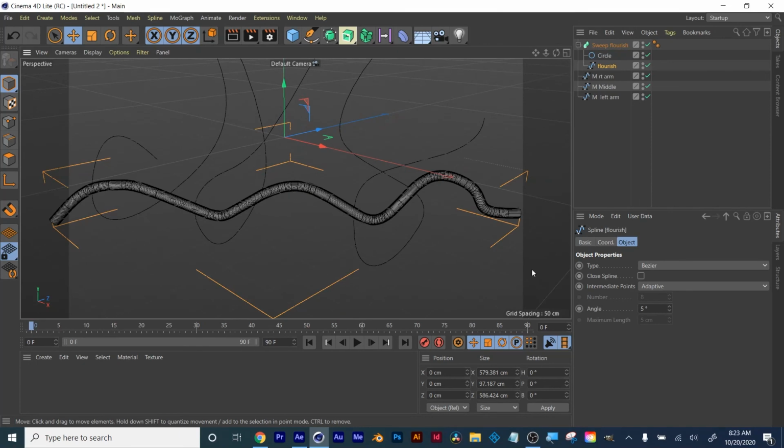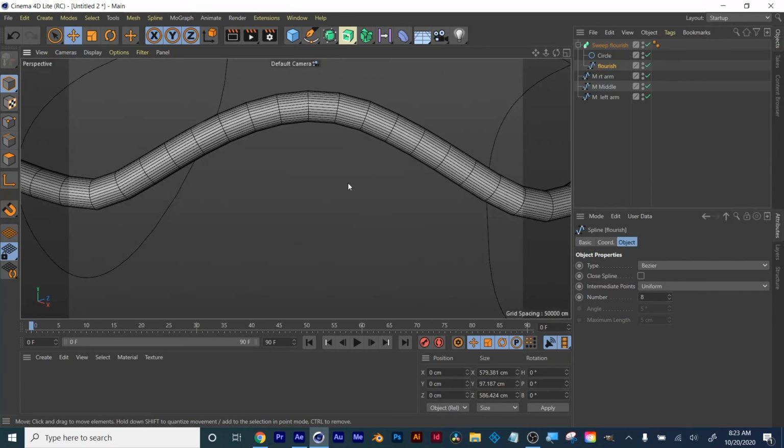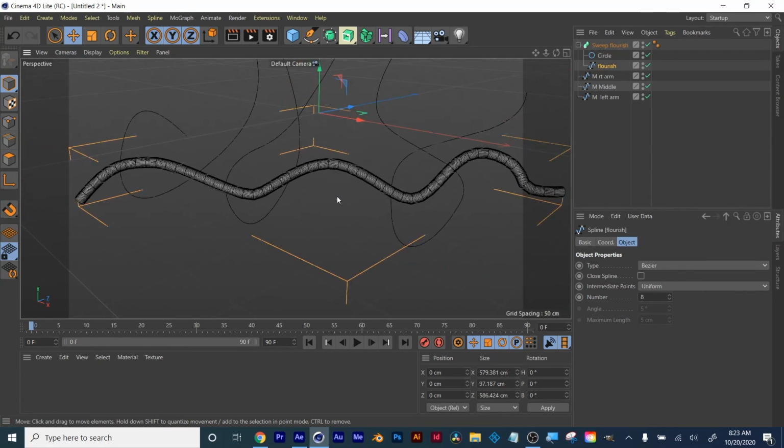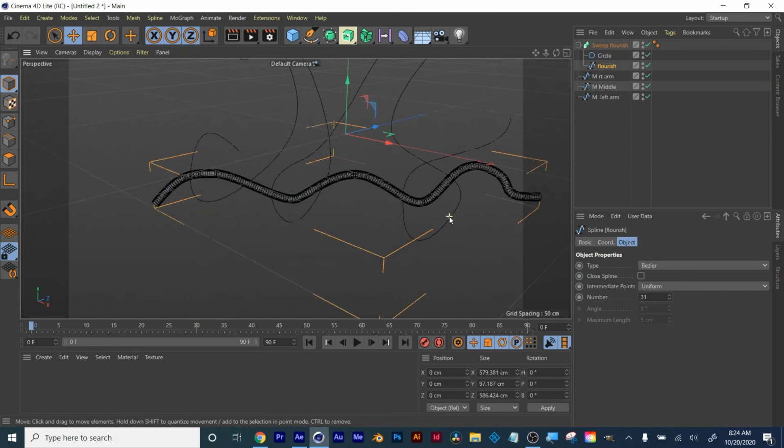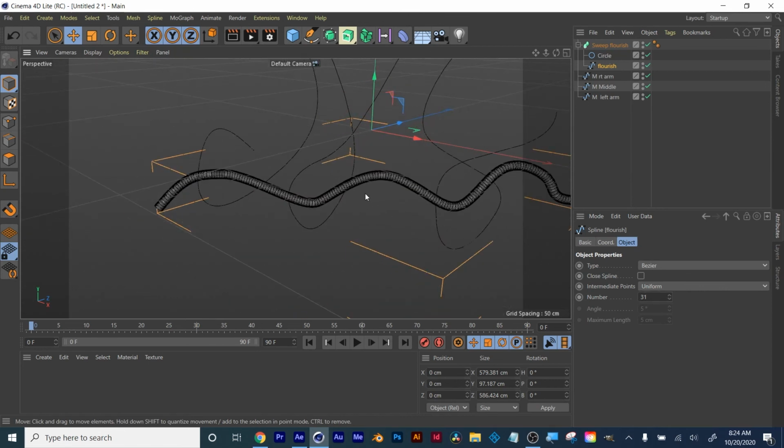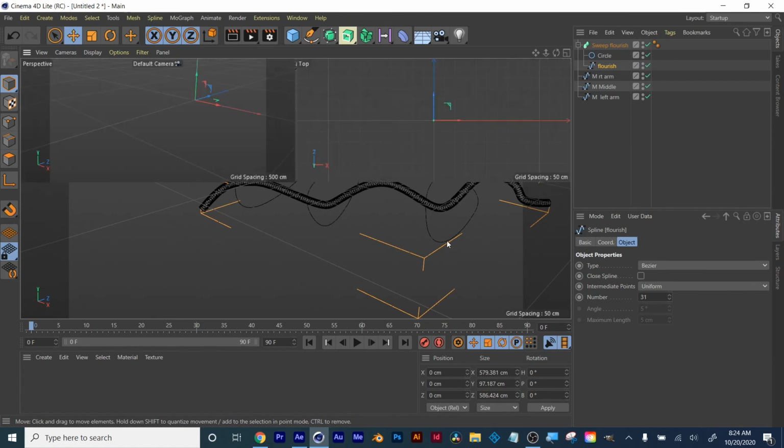I'm going to change that by going to intermediate points, uniform. Now they're all the same length, okay? That's important. So before it was called an adaptive spline, now it's uniform. Now, if I increase the number of points, let's try about 15 or 20. I will just do 31 here. That's going to help with my rounding and make it smoother, okay?